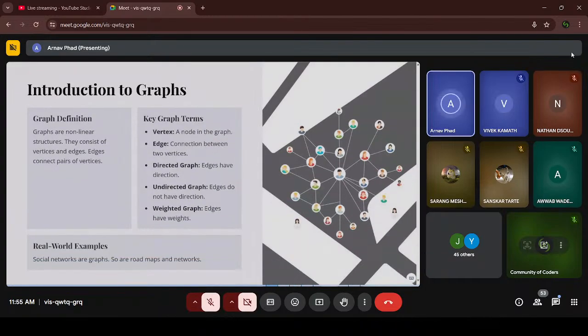Okay, finally, we are starting with graphs. So what are graphs? Similar to trees, graphs are non-linear structures. They consist of vertices or nodes, which are the same as nodes in trees, and edges, the lines connecting two nodes. Edges connect pairs of vertices.